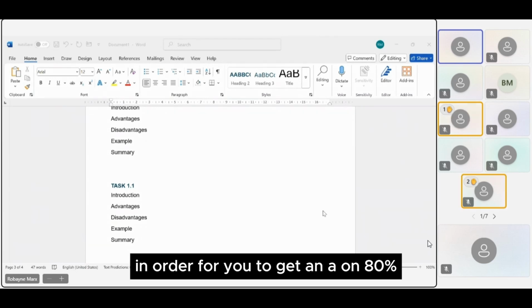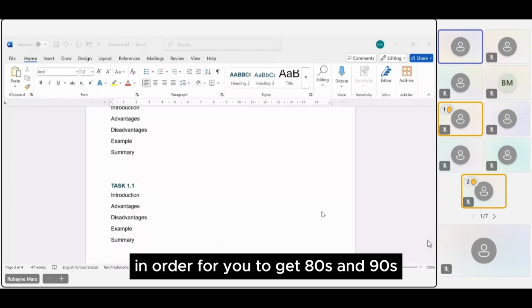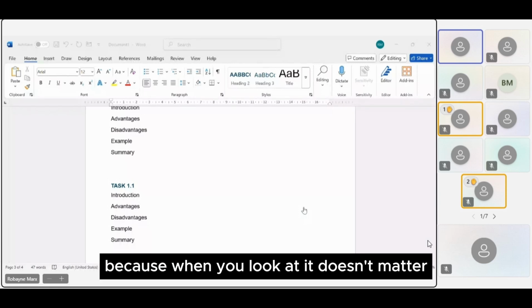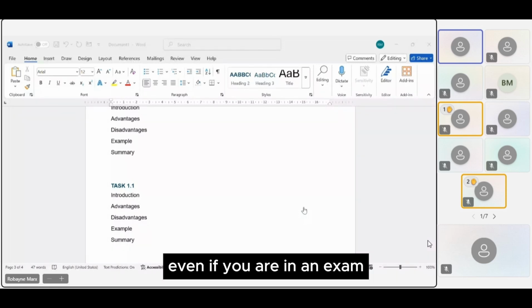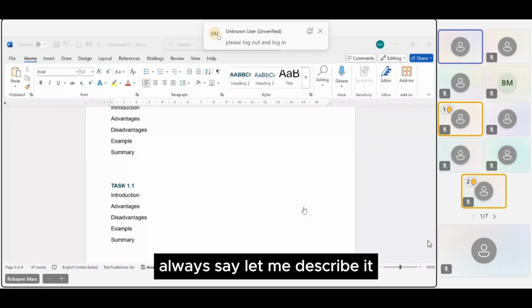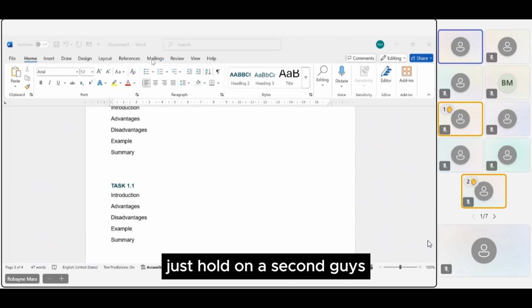In order for you to get an A or an 80%, you see Bonks has got 80%. In order for you to get 80s and 90s, you can follow this, because even if you are in an exam, even when you're writing in year 2, when you look at the question, always say, let me describe it. What is it? Let me just see if I don't have, just hold on a second, guys.